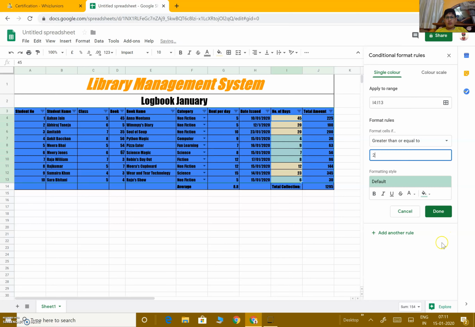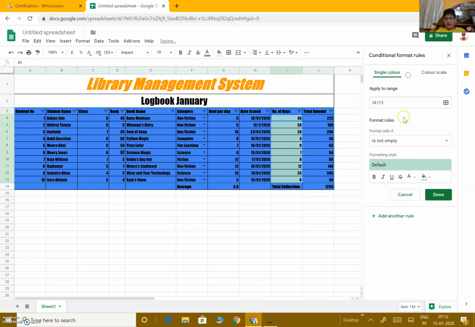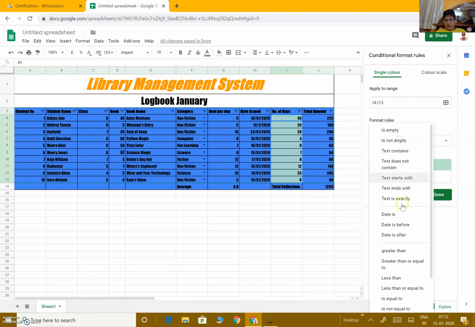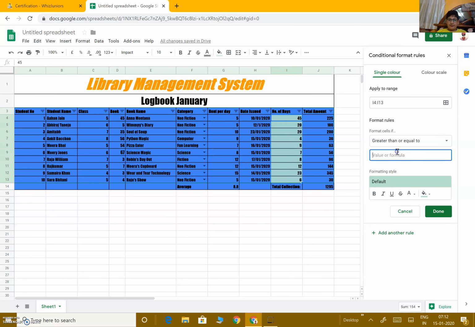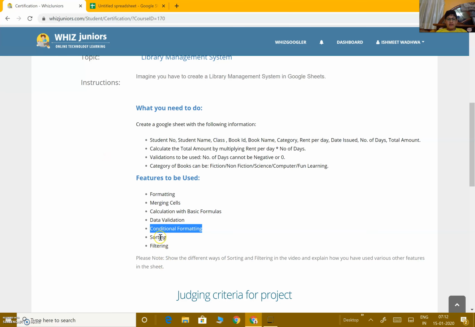Actually, both of the formulas are overlapping. So I'm going to remove this, then we'll add another rule. I'll go for greater than or equal to, value or formula. Suppose I want greater than or equal to 20. So those who are greater than or equal to 20 will get highlighted. Done. So in this way we can do conditional formatting.